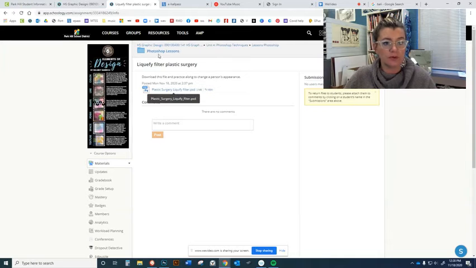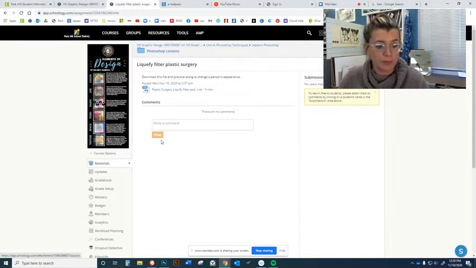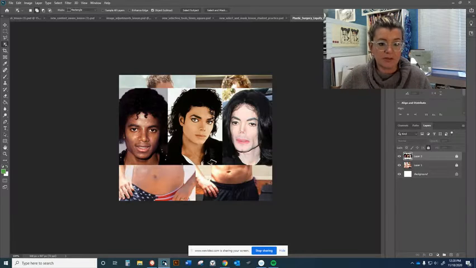So next up, we're going to learn about the Liquify tool. It is right here. And when you open it up, it's going to look like this. And the Liquify tool is used a lot by magazines to slim here, trim there.